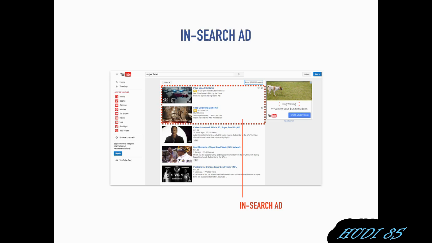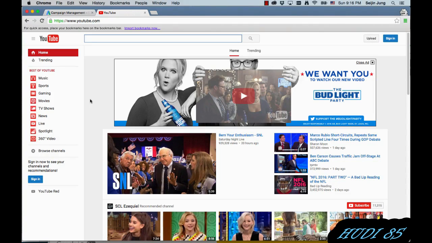Again, each ad format serves a different purpose. So before you set up your retargeting campaign on YouTube, think about the objective of your retargeting campaign again and carefully choose a combination of different formats. Awesome! Now let's move on and see how we can create a retargeting ad on YouTube.